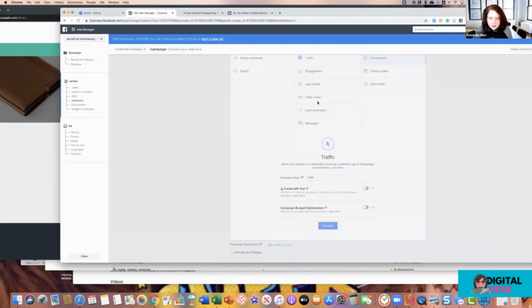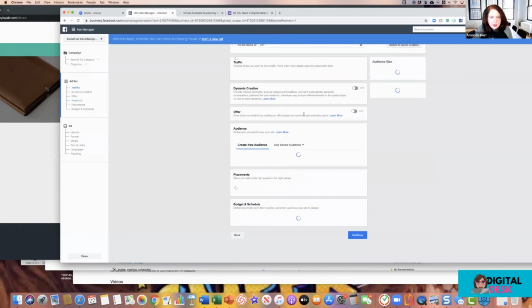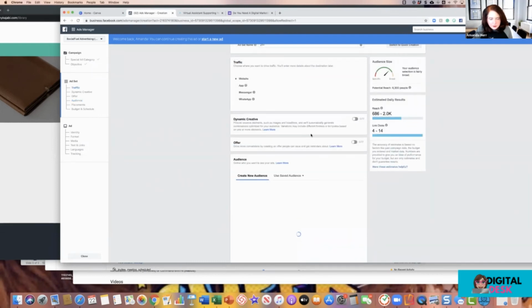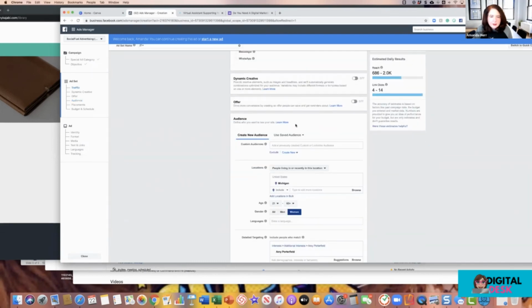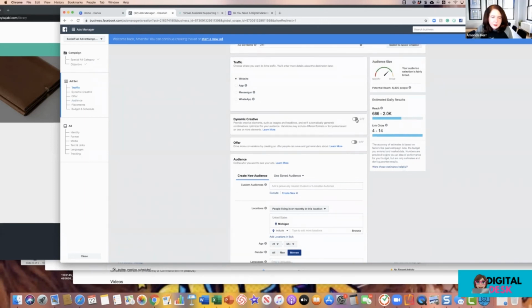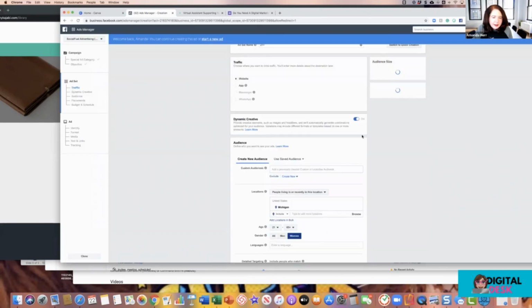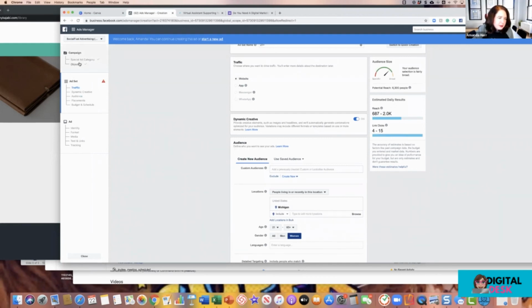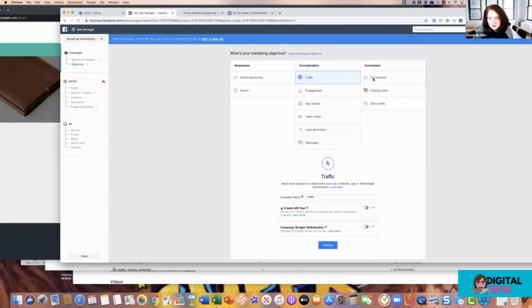Continue, whatever. All right, so here I would be able to choose my pixel. Oh, for crying out loud. And then here I'd also be able to choose my dynamic creative. So this is where it's going to keep swapping out. All right, and it changed me back to a traffic objective.